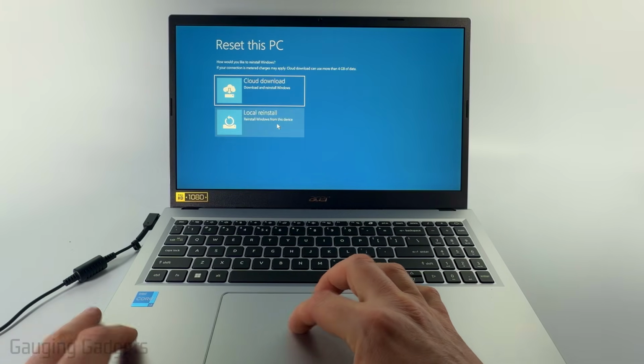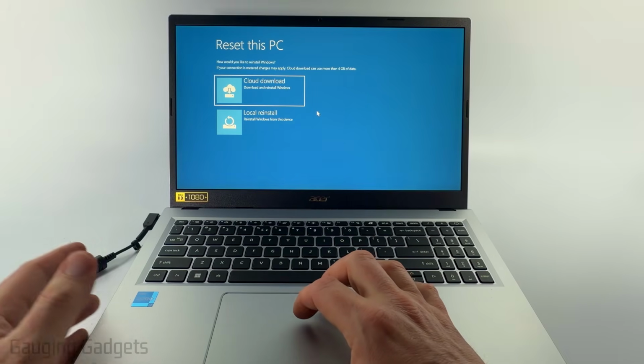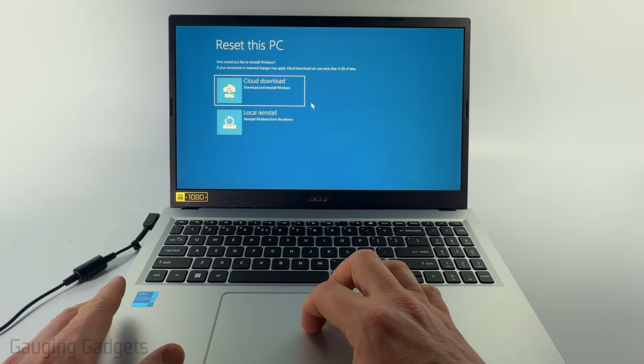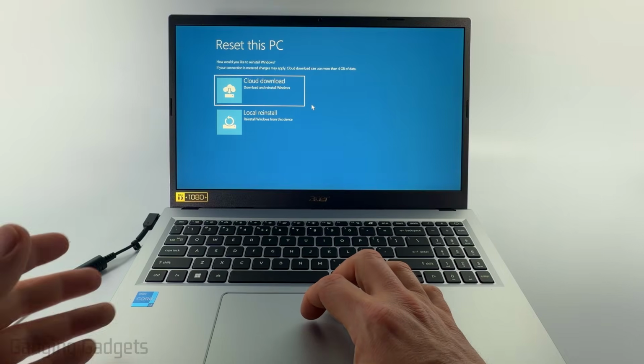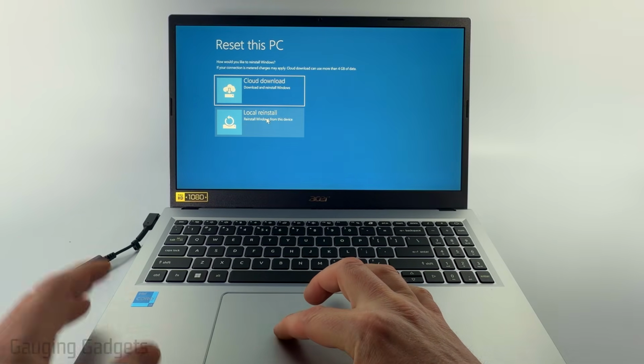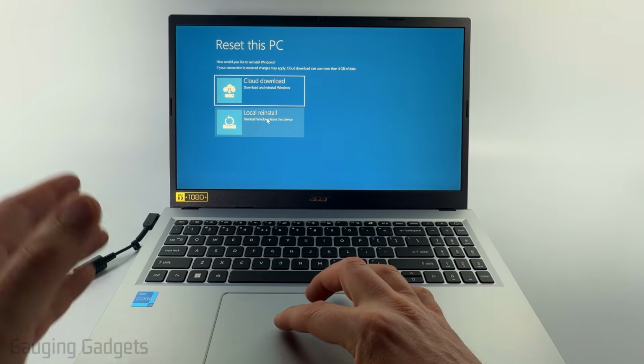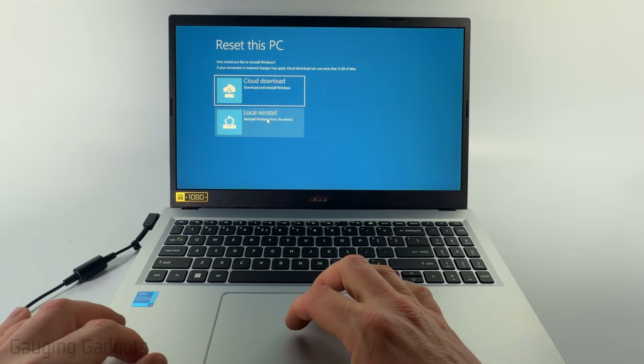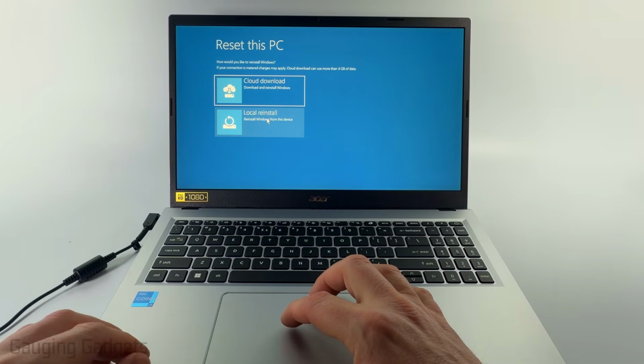So I'll select that. Regardless of what you just chose there, you'll then need to select how you're going to reinstall Windows. So if you're on a metered connection, like maybe you're using a mobile hotspot, something like that, select local install. This may not be the latest version of Windows, but it'll be what's installed on the laptop currently. So you can download it at a later time if you want to update Windows.